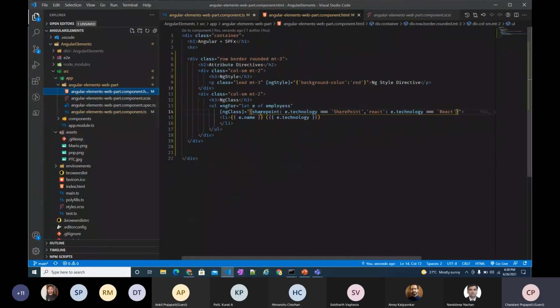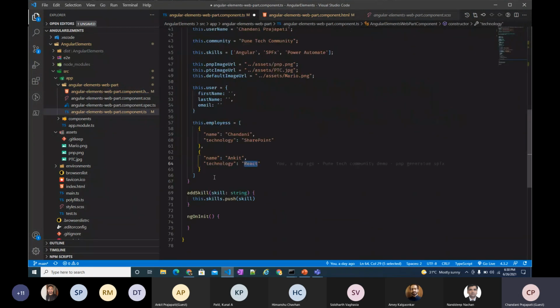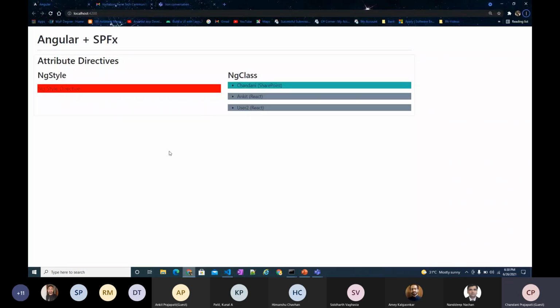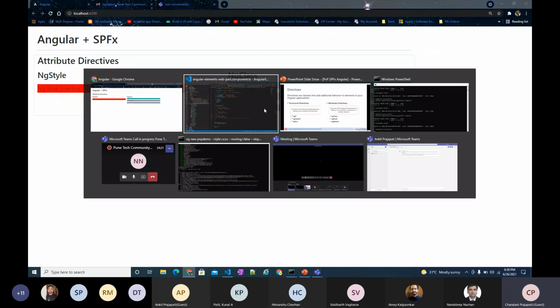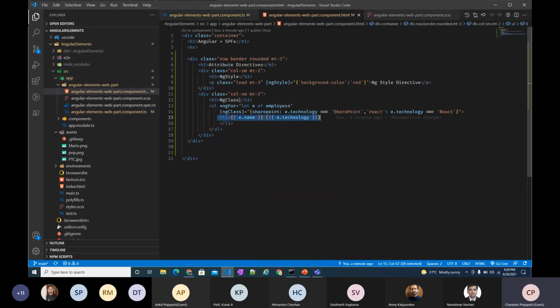Here I have added the SharePoint class, and then I have used a for loop over the employees. If e.technology is equal to SharePoint, then use this SharePoint class. And if e.technology is equal to React, then use this React class. I have just printed the name and technology. So for example, I am adding one more, user2 and React. It will automatically set the gray color. So this is ngClass and ngStyle.